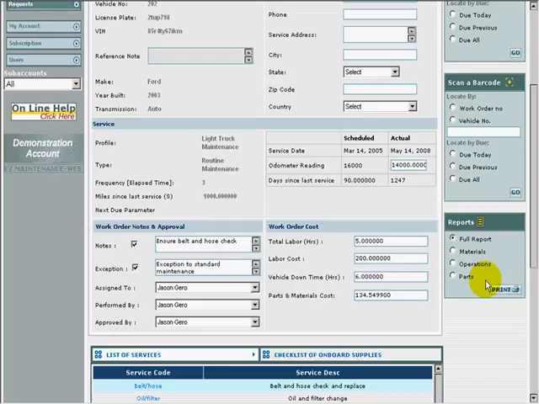You can also use the Reports box to print a work order that only contains the materials, operations, or parts required in each service in the work order. To do this, select one of the circles called Materials, Operations, or Parts in the Reports box, and then click on the Print button at the lower right.